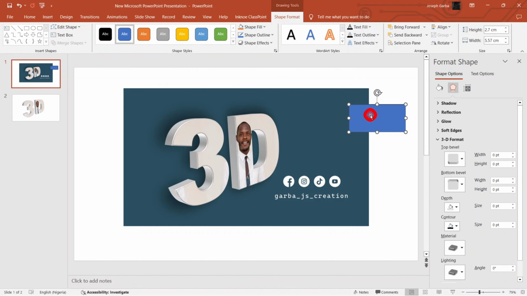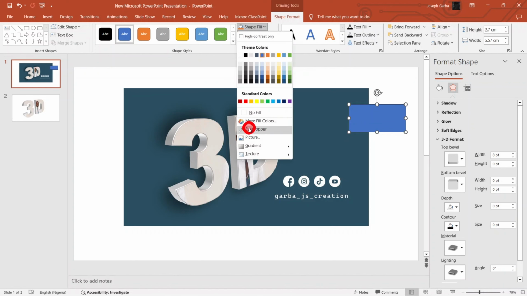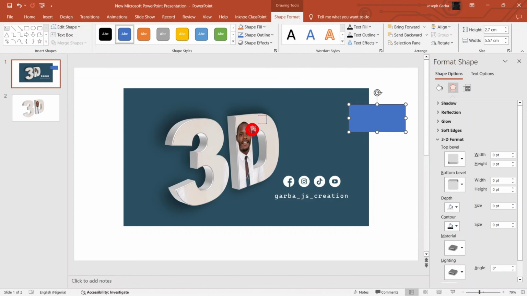So now once this shape is selected, I come over to shape format. You see shape fill, I select it, then I use the eyedropper tool. The eyedropper is a color picker. So when I select it, you see my cursor has changed. Each time you want to pick a color, you select the color you want to pick. It automatically applies to this rectangle. So when I select it, you see my color is picked.